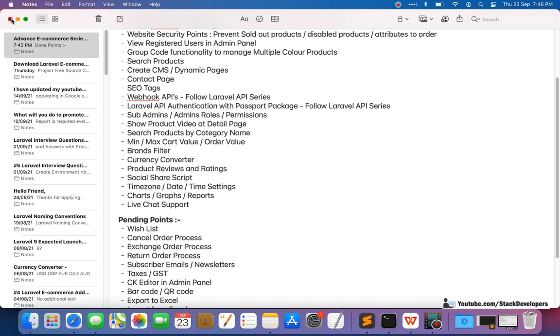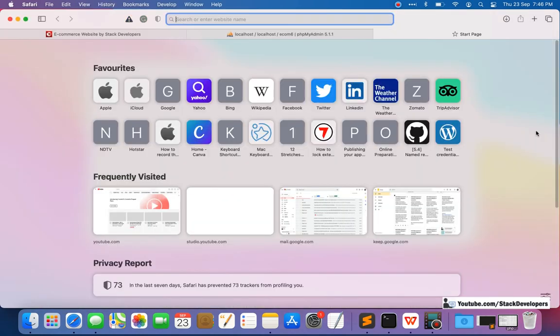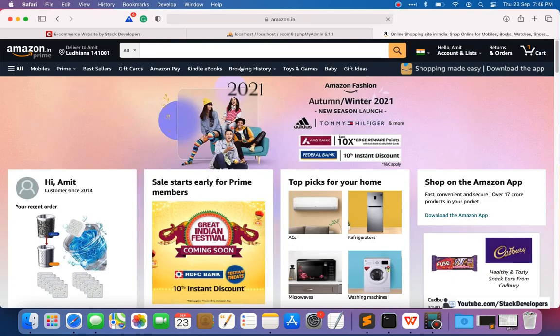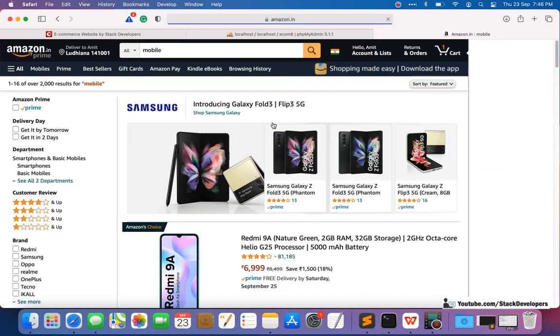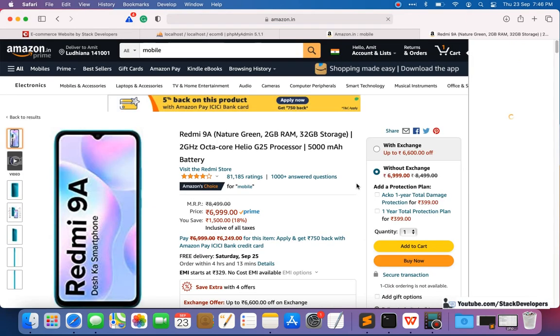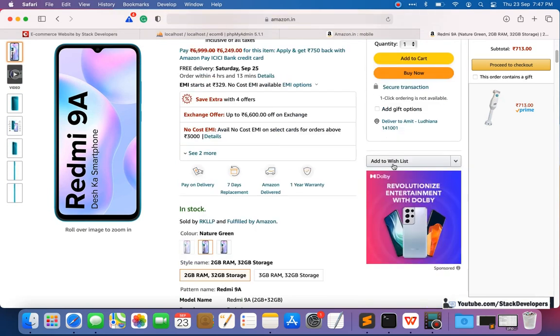So let's see what exactly a wishlist is. A wishlist is something in which the user stores his favorite products. I'm going to show you the Amazon website. If you search for any product, like if you want to purchase some mobile, and if you like this mobile but don't want to purchase it right now, but want to purchase it sometime in the future, then instead of putting it in the cart, you can also put it in your wish list. See here, add to wish list.